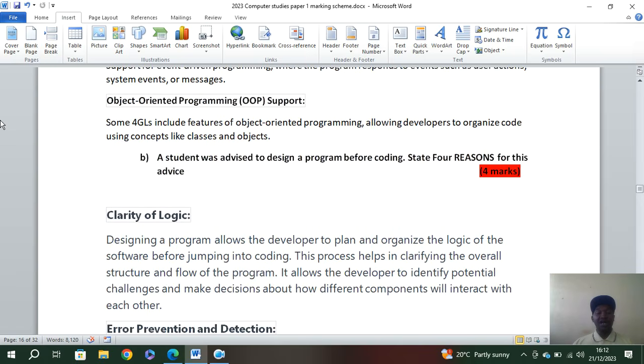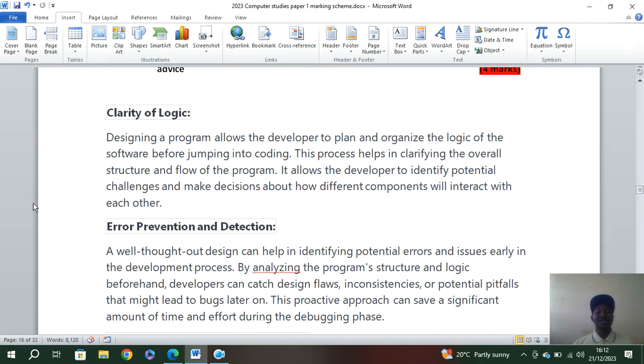Then we have a student who was advised to design a program before coding. State 4 reasons for this. Why do you think this student was told to, first of all, design or write it down before coding? So number one is clarity of logic. Designing a program allows the developer to plan and organize the logic of the software before jumping into coding. This process helps in clarifying the overall structure and flow of the program.